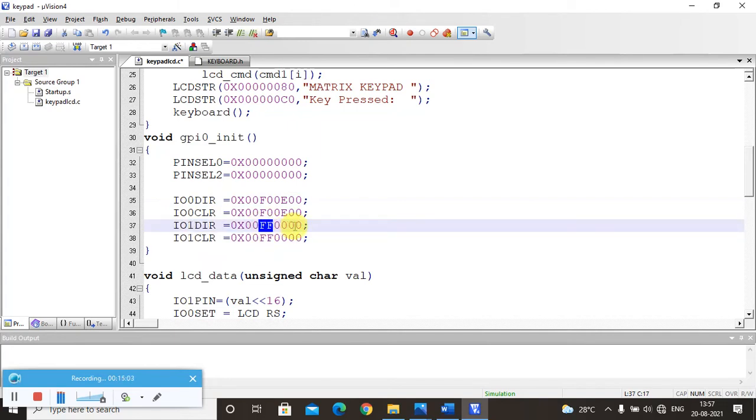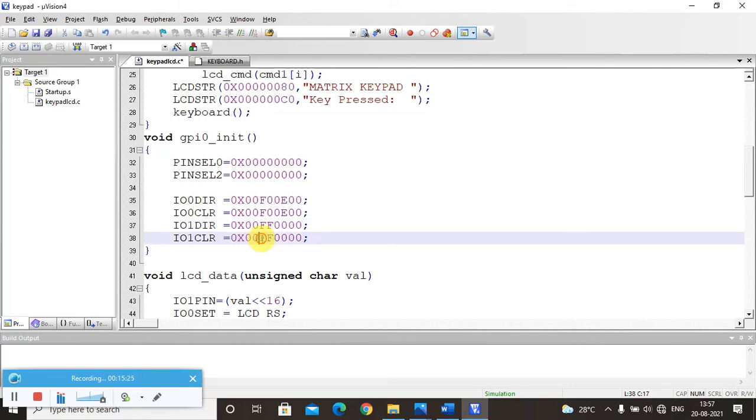0, 1, 2, 3, 4, 5, 6, 7, 8, 9, 10, 11, 12, 13, 14, 15, 16, 17, 18, 19, 20, 21, 22, 23. So all these pins have to be set to 1. Direction flag 1 means output signal, 0 means input signal. So we are making all the pins as output pins, right? Similarly, for the clear also I am going to make it FF, so that if you want to clear in later stages, that bit or that particular pin should be made 1.